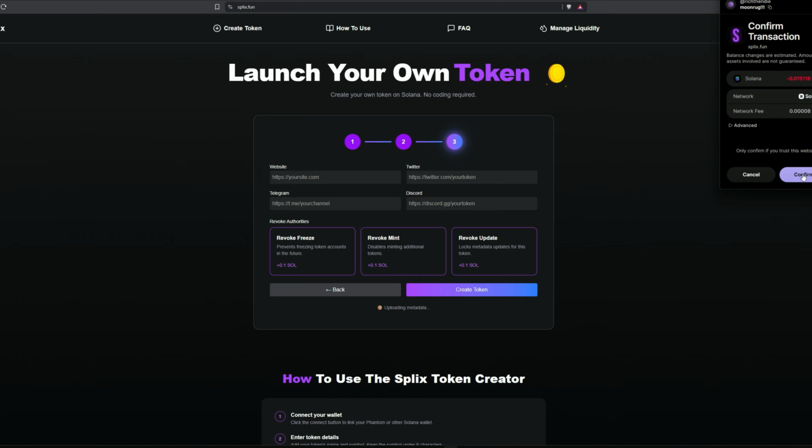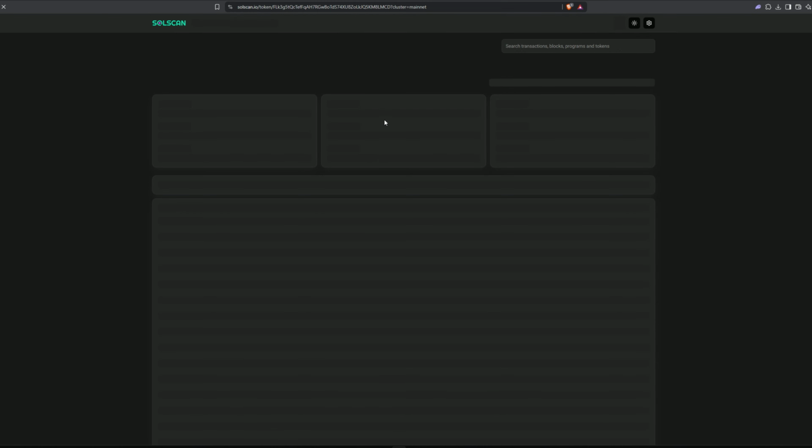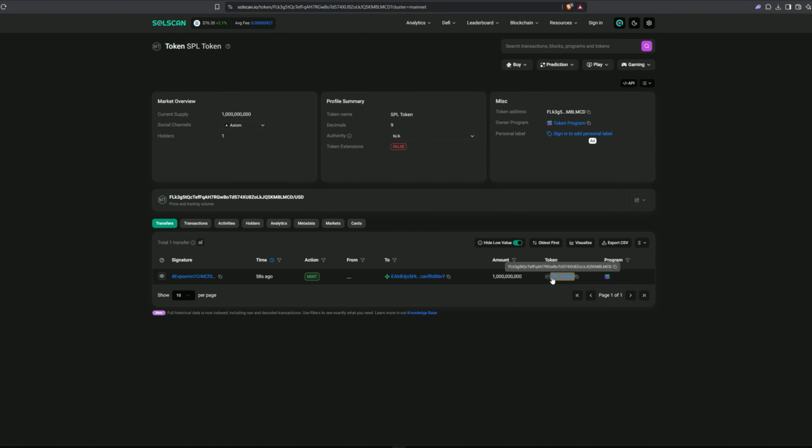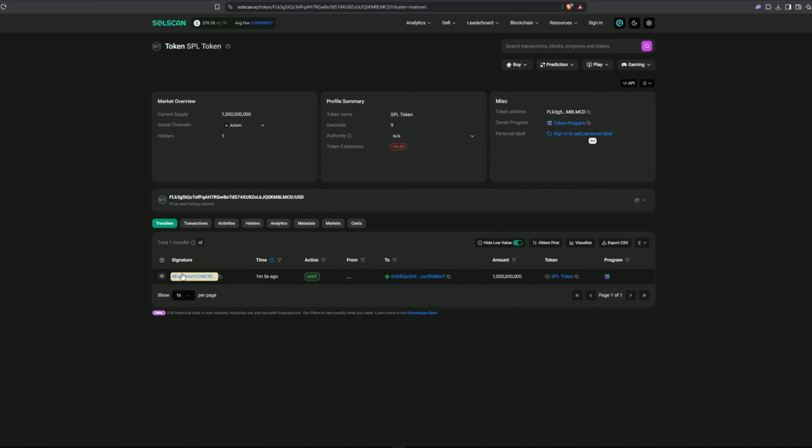Step 5. Launch and verify. Everything is ready. Click Launch. Approve the wallet transaction, and after the transaction confirms, your Kimchi token will be live on Solana. Now open the token on SolScan and verify that everything was created correctly. You can check the token supply, holders, transactions, and other on-chain information directly from the blockchain. At this point, the token exists, but it still needs liquidity before people can properly trade it.